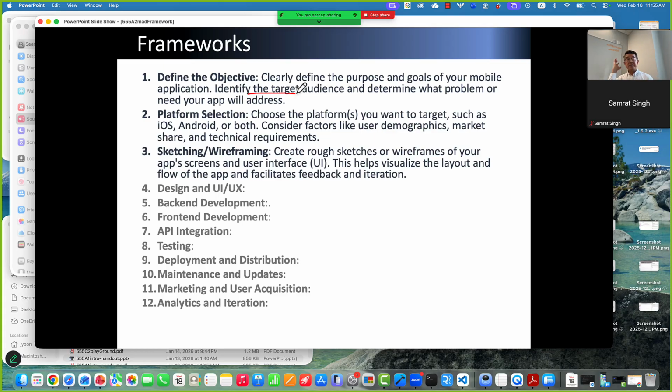So the target audience needs to be identified, and you determine what problem or need your app will address. Clearly you have to say about this for your project proposal as well. And platform selection. In your case, there's no choice, okay? We set up iOS already, and all course materials stick to this.